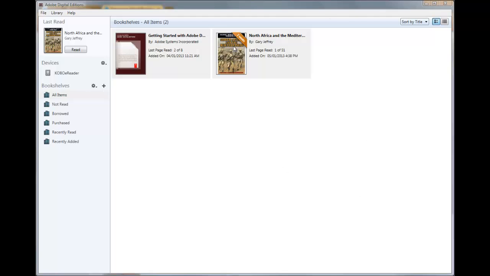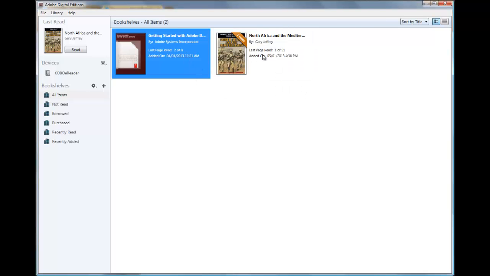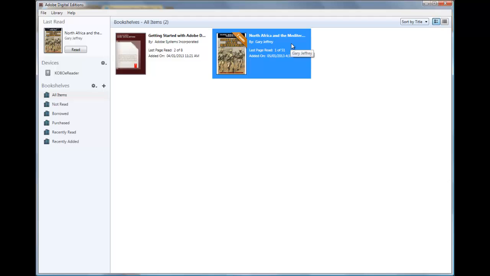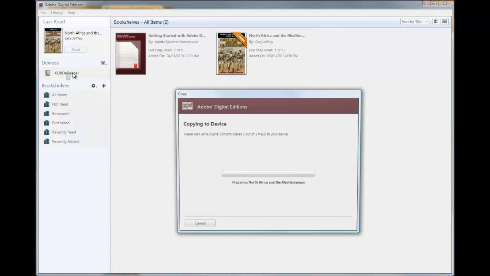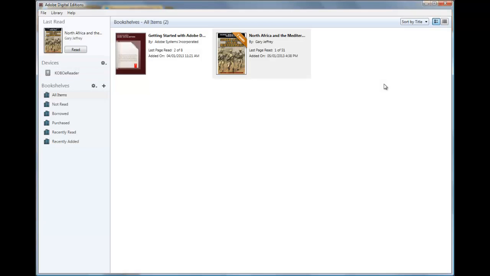And now we can grab this book, and all we do is simply, let's select one book. There we go. We will select that book and drag it onto the reader and let go. And it copies it to the device. And in a moment, we'll see if the book appears on the device. Good.